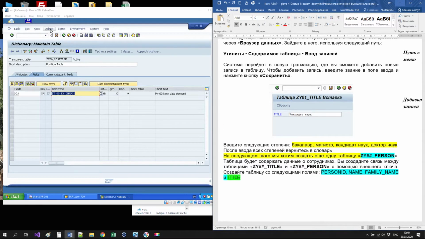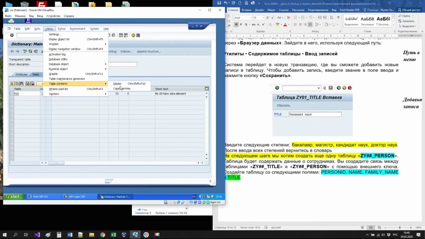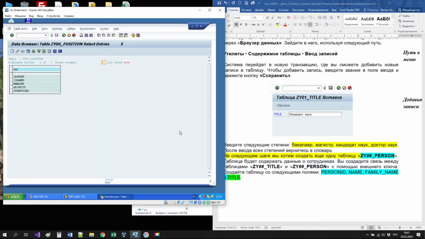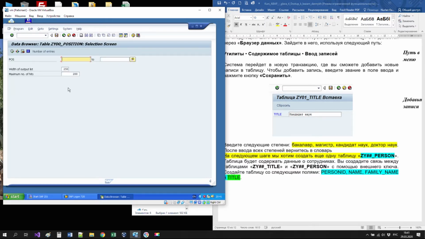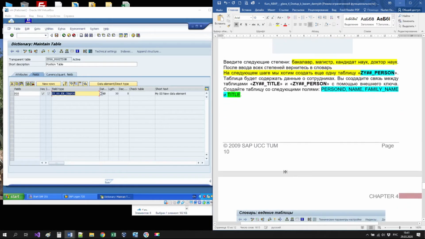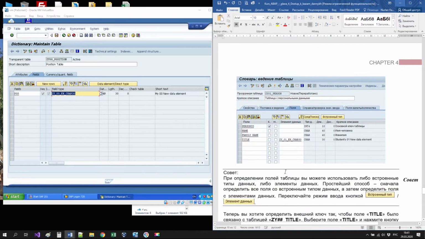Then we go back and we can check it. How can we check it? Utilities, table contents, display. And here are our positions: cashier, cleaner, manager, security, supervisor. So we have 5 positions in our cafe. Actually, yeah, it's enough. So we have created the first table. We need to create one more.